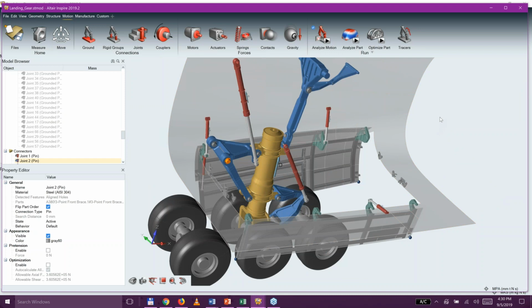So it looks for geometry that represents a joint, or geometry that would be conducive to having a joint put in it. But let's take a look at the behavior of this. You'll notice this is pretty complex.